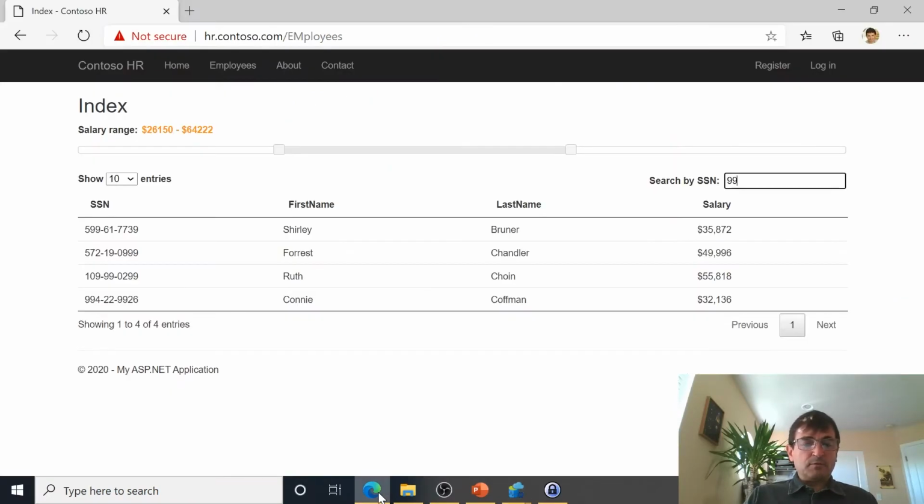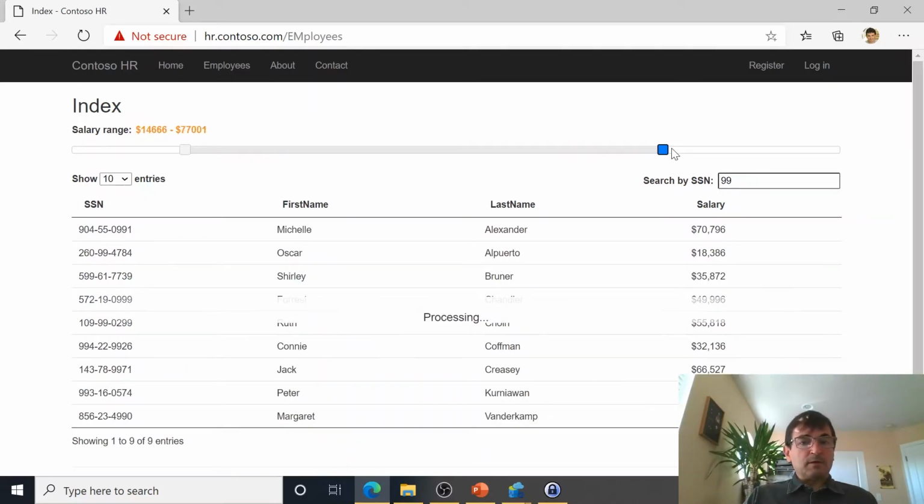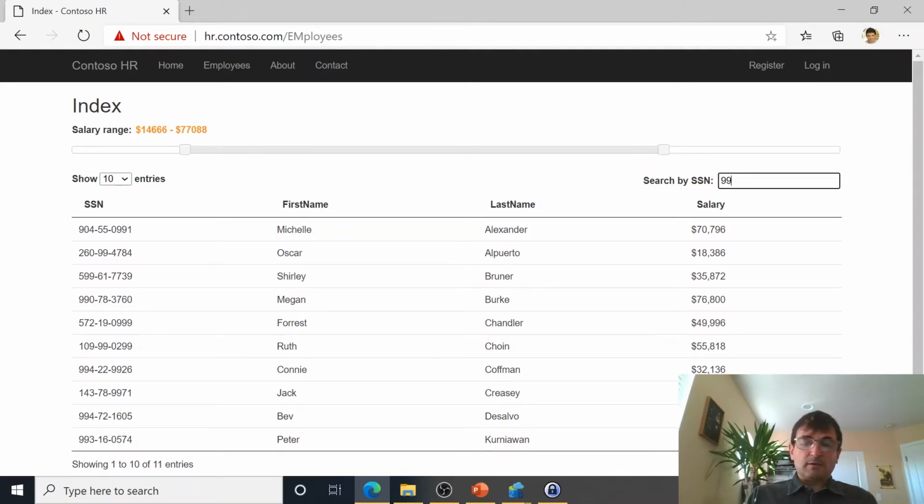Now let's go to our application and let's see if it still works. So can we filter by salary? Yes, we can. Can we filter by a portion of the social security number? Yes. I want to show you one thing. So this application works unchanged. I didn't change anything in it, in the code at least.